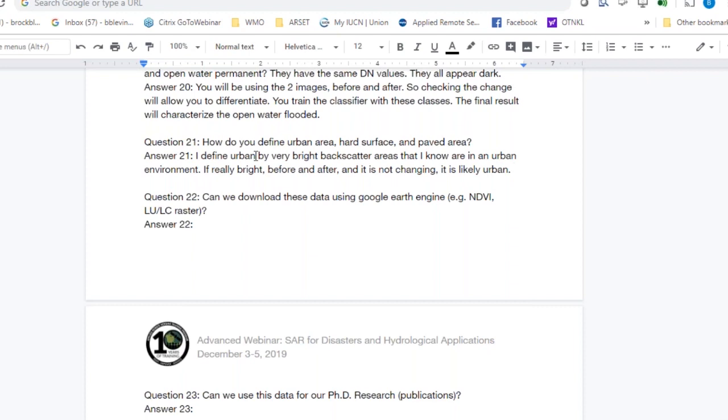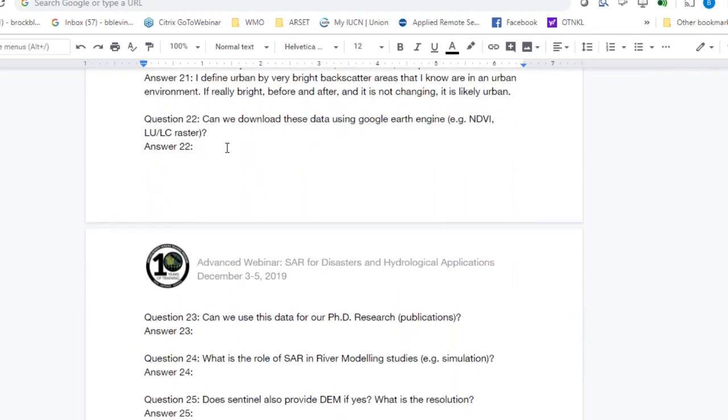So question number 22, can we download these data using Google Earth Engine? Yes, and that was the last step that I showed you, how to download the data, how to save, and then you go to your Google Drive and you download the data set from there.